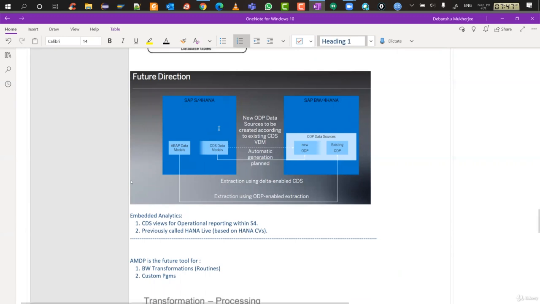Why? Because the new concept is that the CDS view will be there in the source, but the data source which gets generated on top of CDS views will be in BW4HANA side. So if you try to find the data source in BW, you will find it there. So all the standard data sources will gradually move to your CDS views.